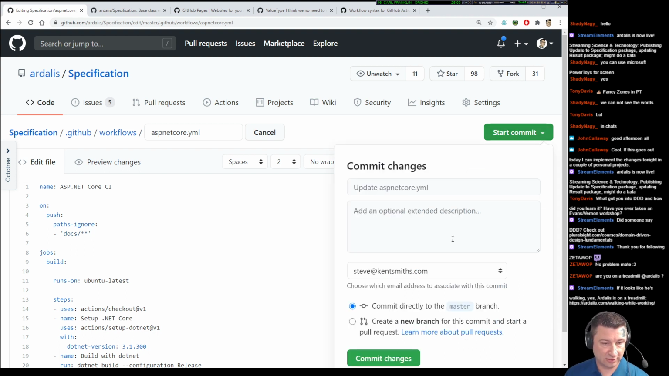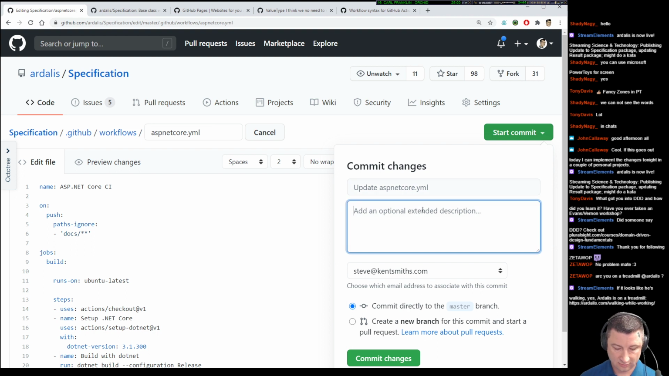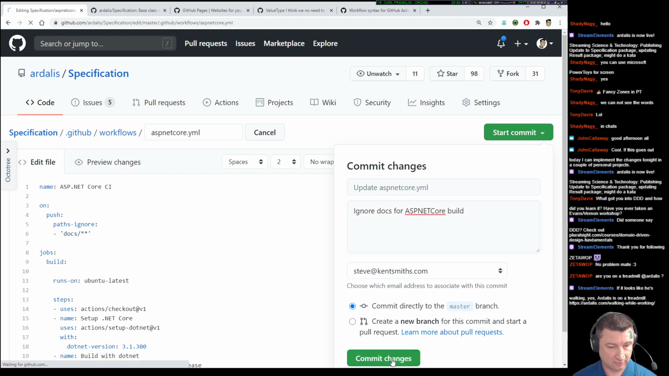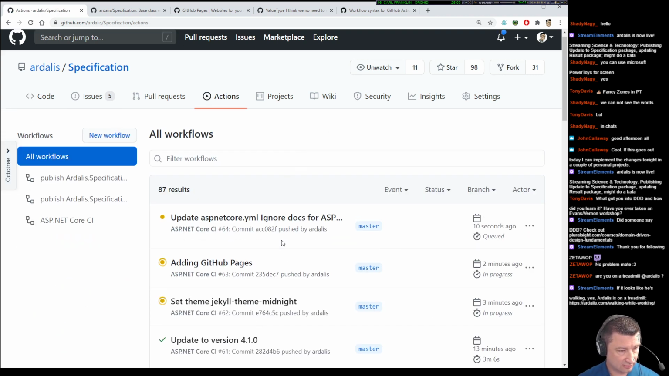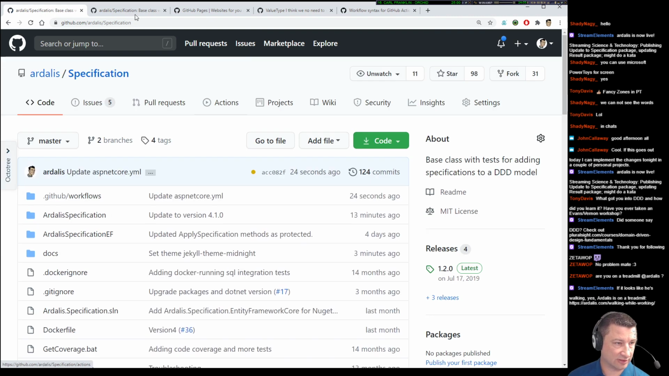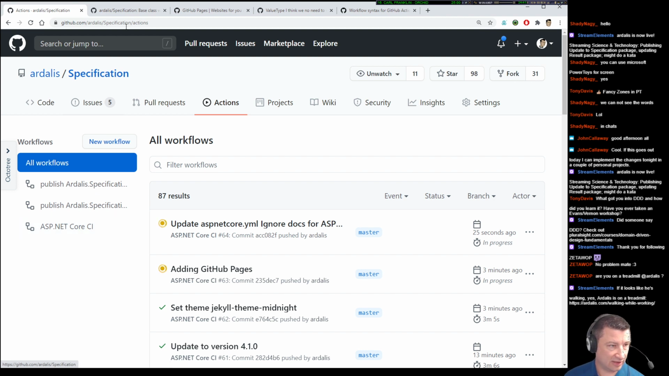Cool. Alright, commit: update, ignore docs for ASP.NET Core build. And try that. Hopefully that will make it so I'm not doing more builds. Of course it's doing a CI build on that, but that's okay because I actually changed that file. So the trick will be to see if modifying a page results in another build. Let's keep this open on actions. These builds take about 3 minutes, so these will be catching up in a second. This will be done, this will be done.